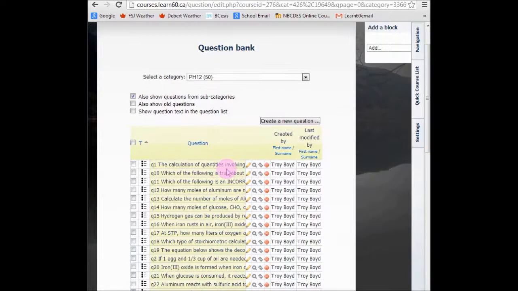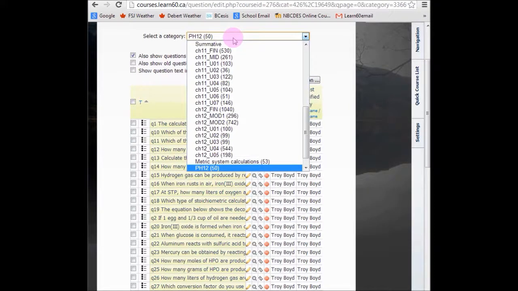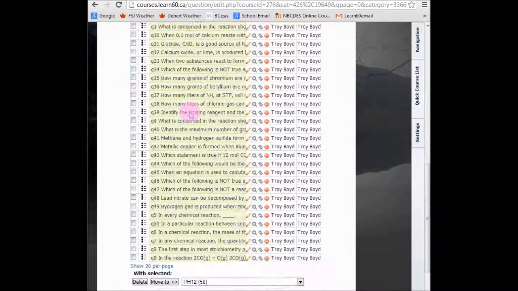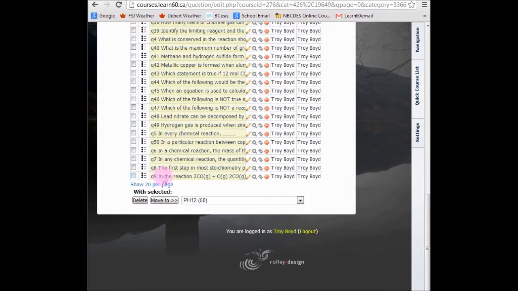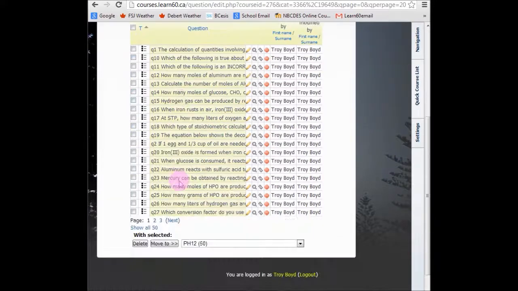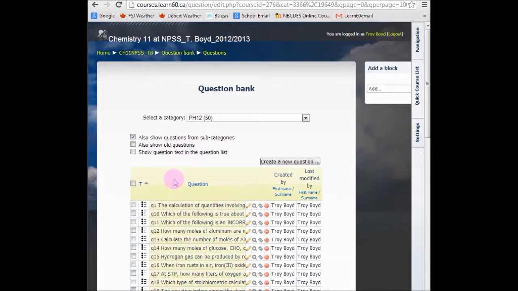And now there they are. But unfortunately it says it put it in a PH12 category. That's weird under your categories. So what I'm going to do is I'm going to select all there. 50 questions in here, so if you click on that, oh wait a second. I'm going to go to the bottom here and say I want to see all 50 of them. Show all 50. There we go. So I have all 50 of them.